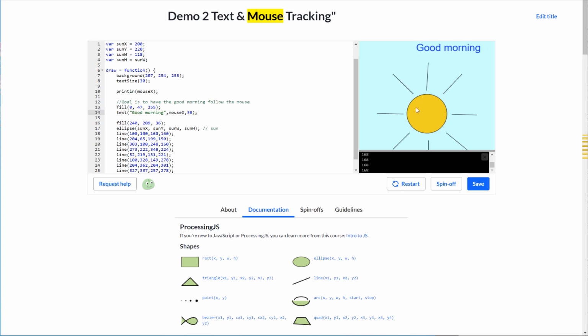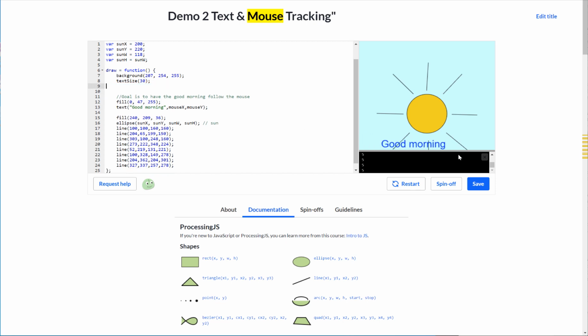Now it's not changing based on the Y position, so we have to update that value too. So I can put the mouseY in, and now that "Good morning" is following my mouse. So the little println is getting in my way here, so I'm going to go ahead and get rid of that so that I don't have this black box anymore. But it's kind of a handy tool to use that println to show the value in any variable.